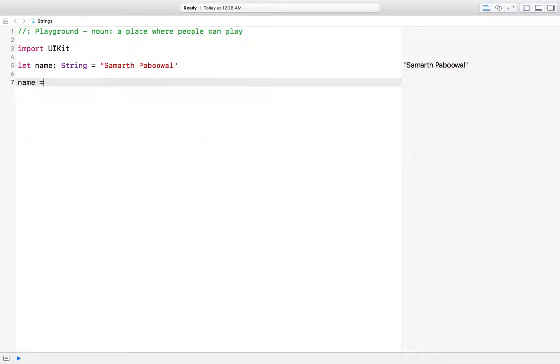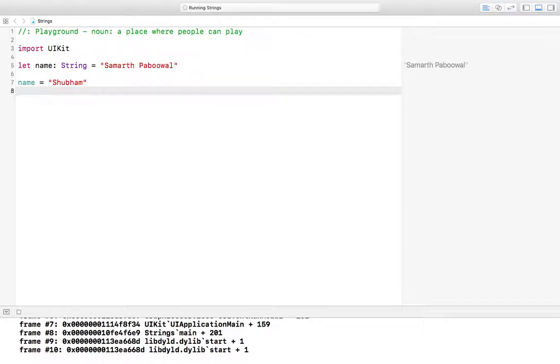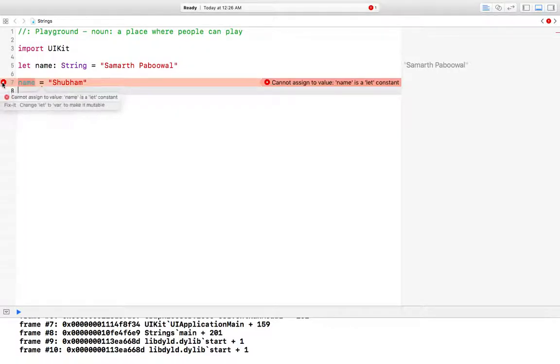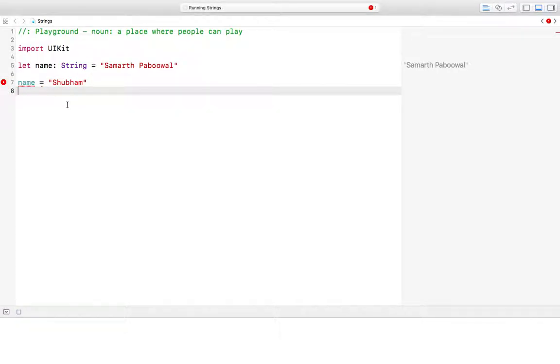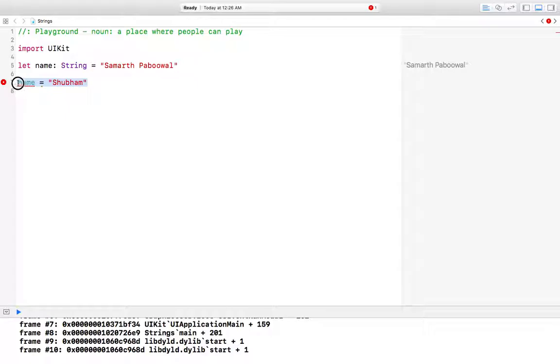So if we try to change the name, it should show an error because this is a constant. As you can see, on the left side we have an error: cannot assign to a let constant. So let's remove this line of code.